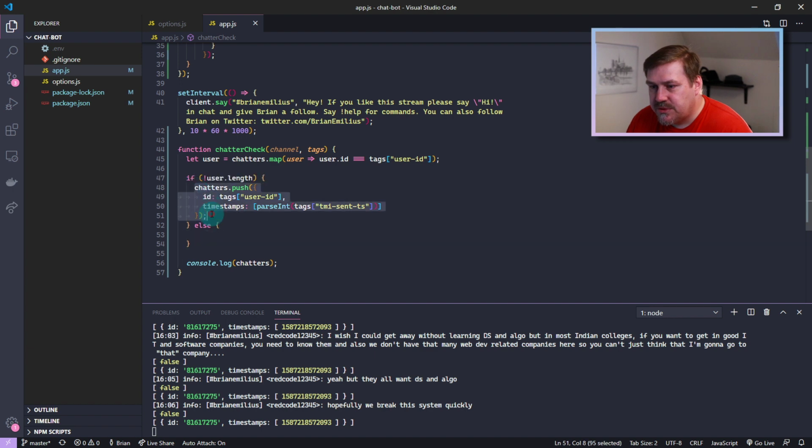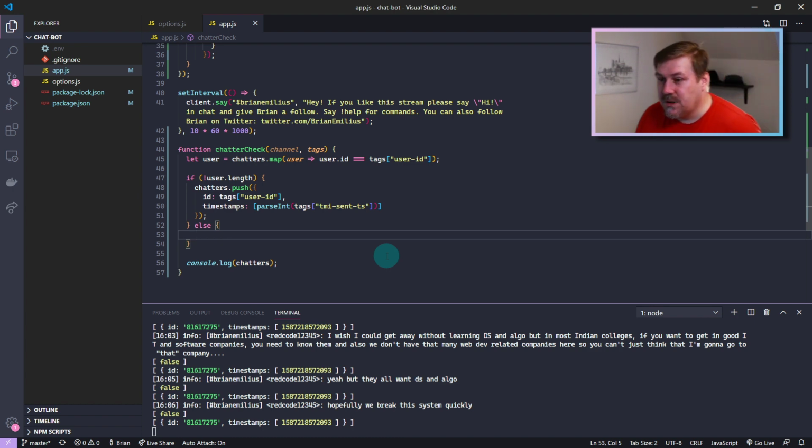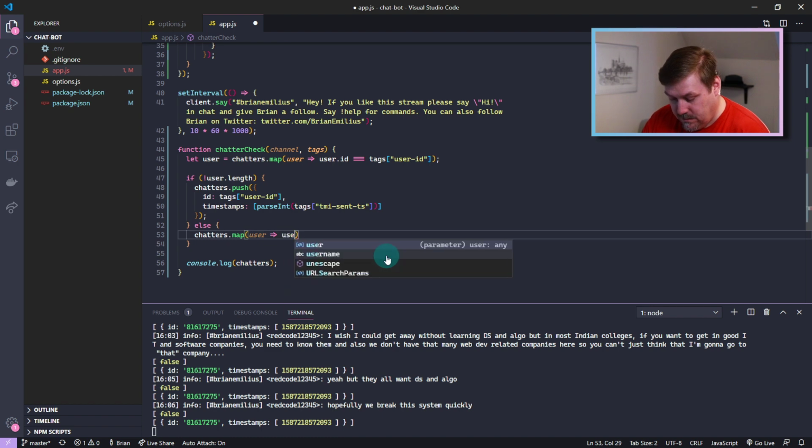This just pushes a new chatter into the chatters array, a new object. But if there already is a user, then I need to get that user. And how can we do that? We can use map again, I suppose. Let's try chatters map. Let's just do the same thing we did before. User dot ID.